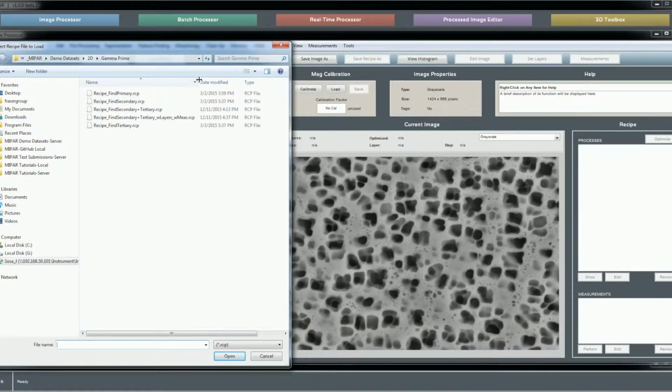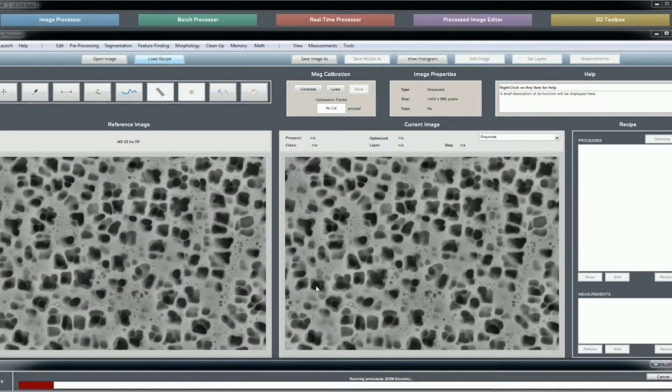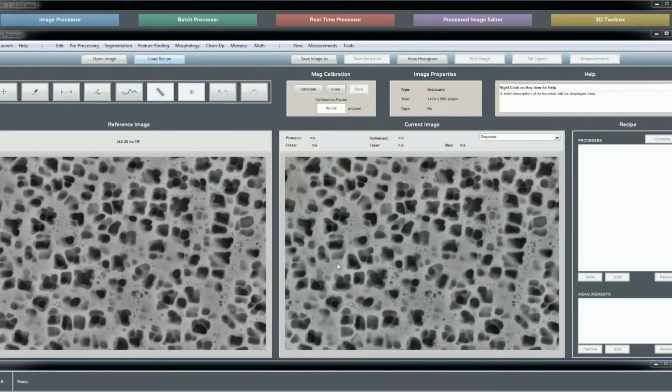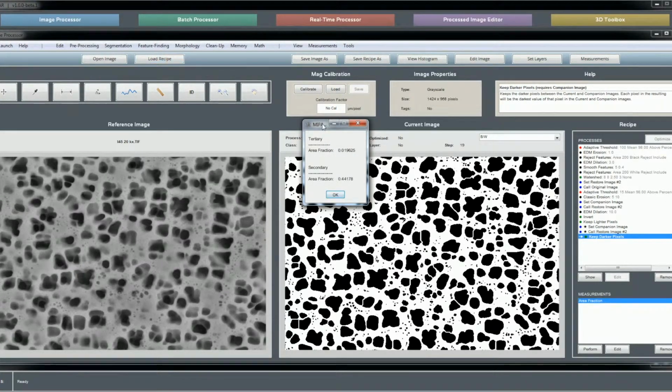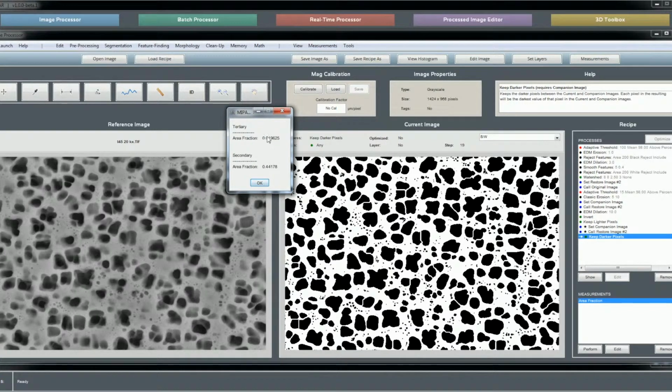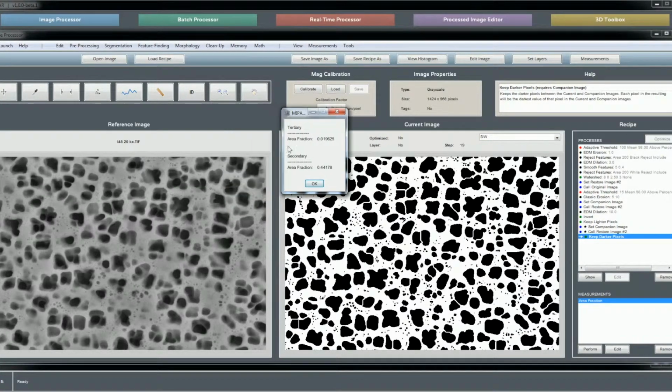Now I'm going to load in the one that we made with layers and measurements. And you'll see that once the recipe gets done, we now have not only the loaded recipe, the end result, and the layers that we made, but we've also got the area fraction performed on the two layers and the results reported to us here in this dialog window. So just a way of automating everything that was saved into the recipe.